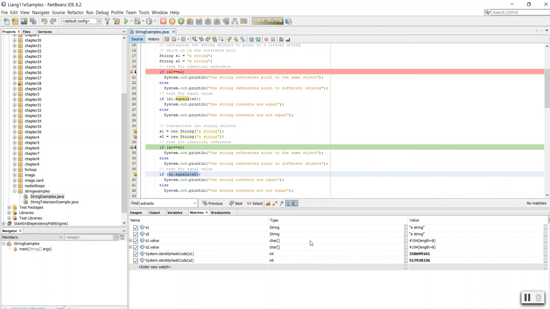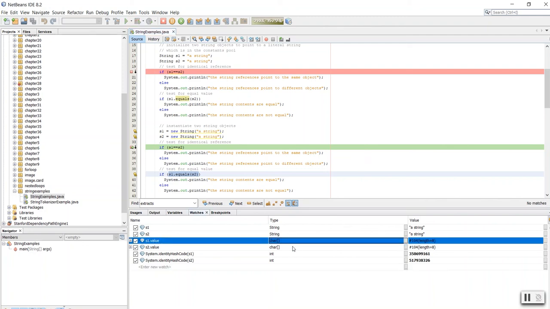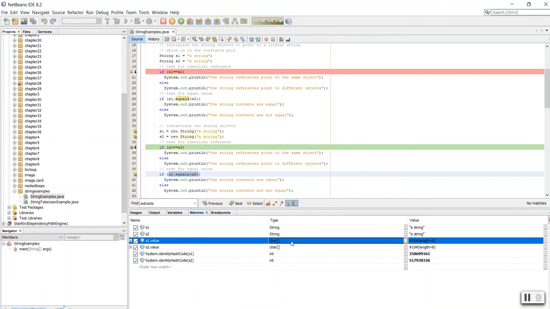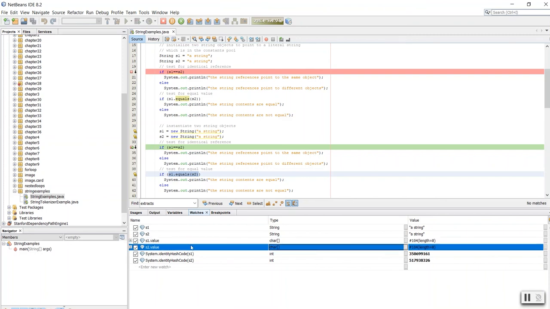Two separate string values. Each one is referencing a character array. So they're two separate string objects. Each one has a member variable called value, which is a reference to the exact same character array. Isn't that something? Two different objects, but they're representing the exact same character array. Not the same object, two different objects. Let's go to the next one.